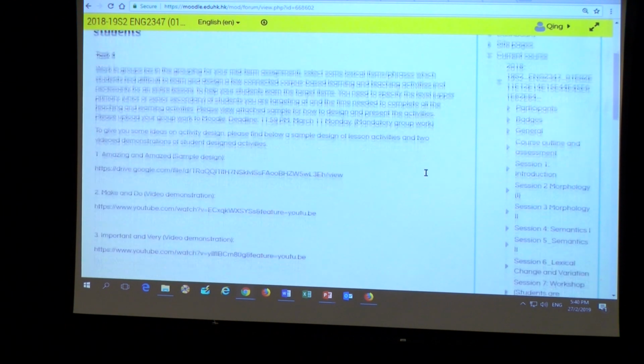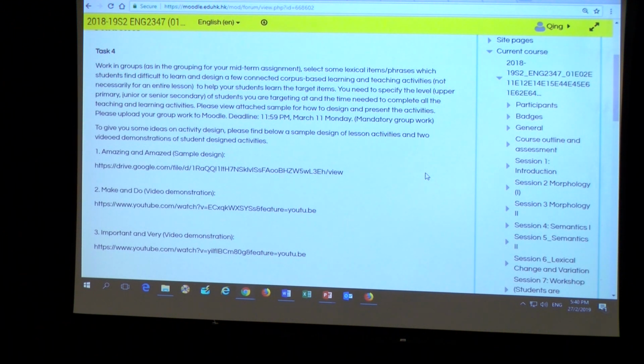What I want you to do is design some corpus-based teaching and learning activities to help students tackle a difficult pair of lexical items or phrases, like make or do, or adjectives ending with -ing or -ed, like interested and interesting. Students frequently confuse this kind of words. It doesn't have to be an entire lesson. Maybe it can be a 35-minute or 40-minute activity.